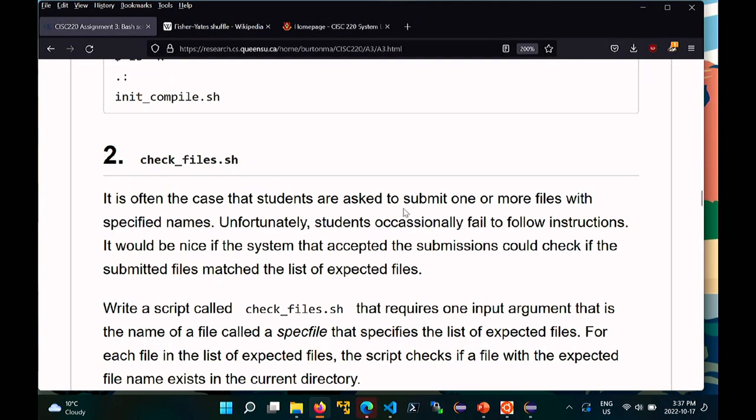So what I'm going to do is look at some old assignment questions, and I'm going to show you how to answer them. This will also be useful for assignment 3, which will come out later today or tomorrow, probably tomorrow. It will also be useful for the quiz, because I'm going to review a bunch of quiz stuff in today's lecture. So I want to write this script called check files.